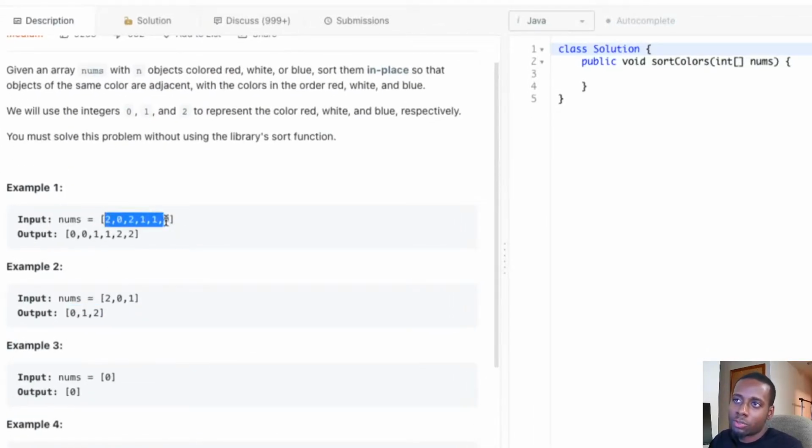So this example is a pretty good one. I know it's pretty much randomized, and you see that after we apply whatever algorithm we're going to use, all the zeros are together, all the ones are together adjacent to each other, and all the 2s are together as well, guys. So pretty much, they're adjacent.